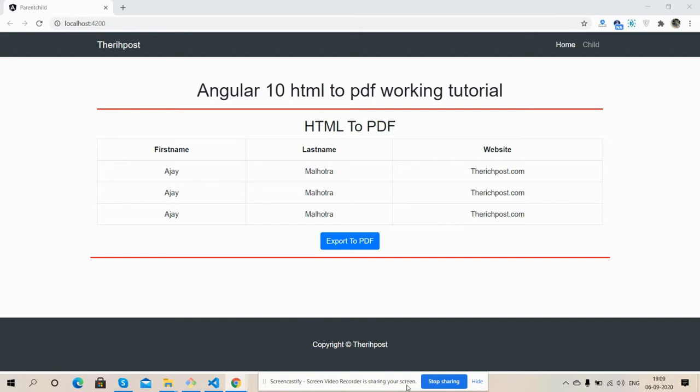In this working video, I'm going to show you how to convert HTML to PDF into our Angular application.